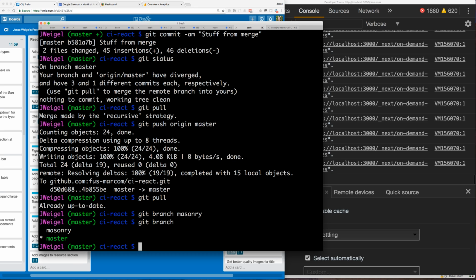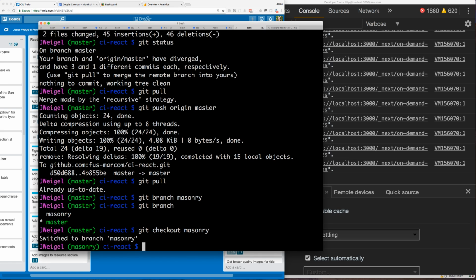To switch to the masonry branch, I'm going to go git checkout masonry. Okay, and now I'm in the masonry branch. If you see here, this in the green tells me what branch I'm on. So it was on master, now it's on masonry. So now anything I change in this branch won't mess up master.